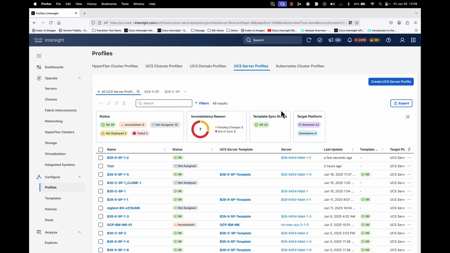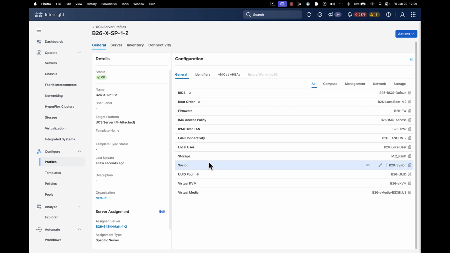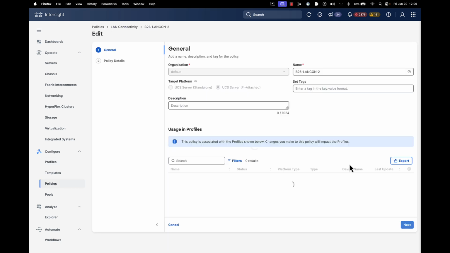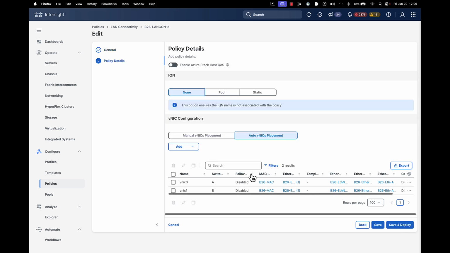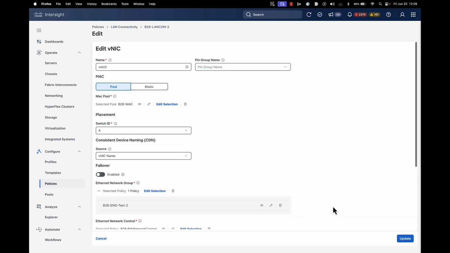Okay, so for our demonstration, we're here in Intersight, and I'm going to work with this server profile here. So let's click into it. And what I'm going to do is, for this LAN connectivity policy, I'm going to go in there and modify the VLANs in the Ethernet network group policy for VNIC 0 and 1. They're using the same policy. So let's edit that.